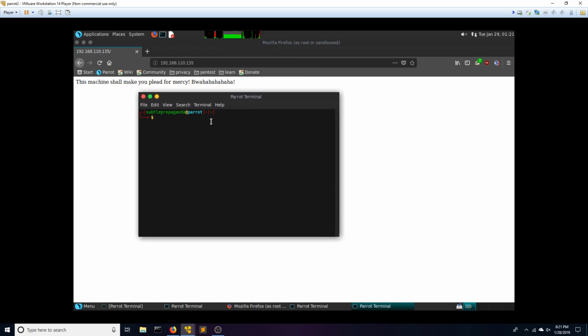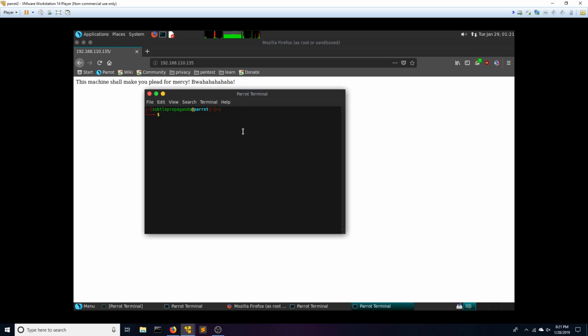So now what we're going to do is we're going to run a directory brute force on this, since we have a whole new web server to deal with. I'm going to use big.txt again.